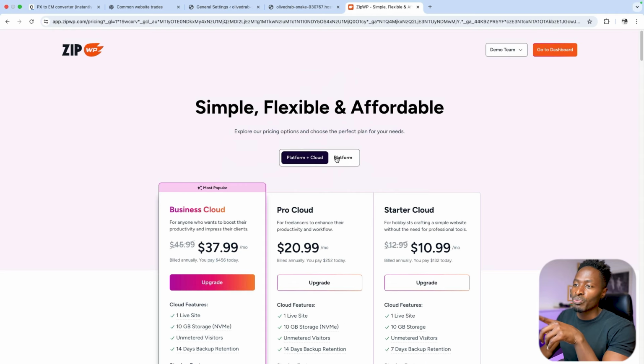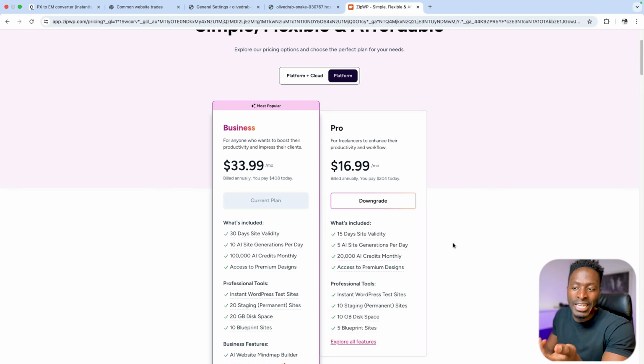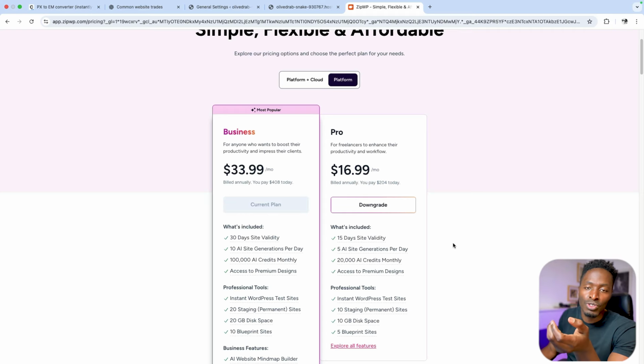Once you are here, come to platform, and here you choose, for example, the $16.99 per month bundle. After you create your website generation, you can cancel this, because if you don't need to use this every month to generate new site builds, then you don't really need to be paying 16 or 20 or 30 per month for the coming years if you're not going to be using ZipWP to generate other sites. If you just need one site to generate, you just have to do it for 1 month and then close the account and cancel.